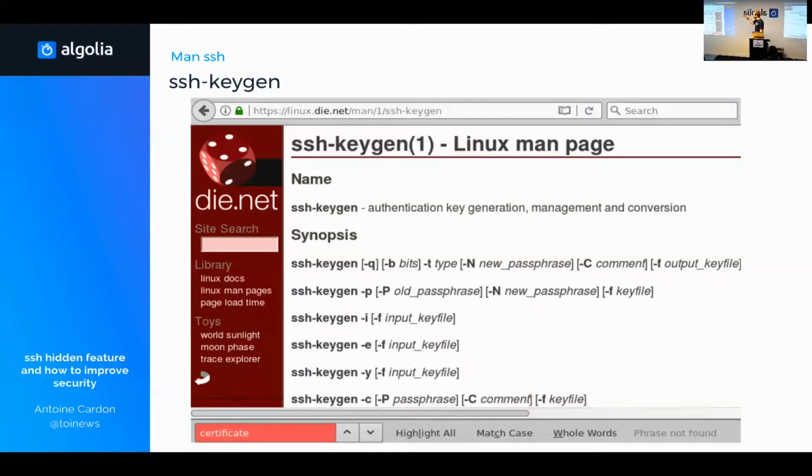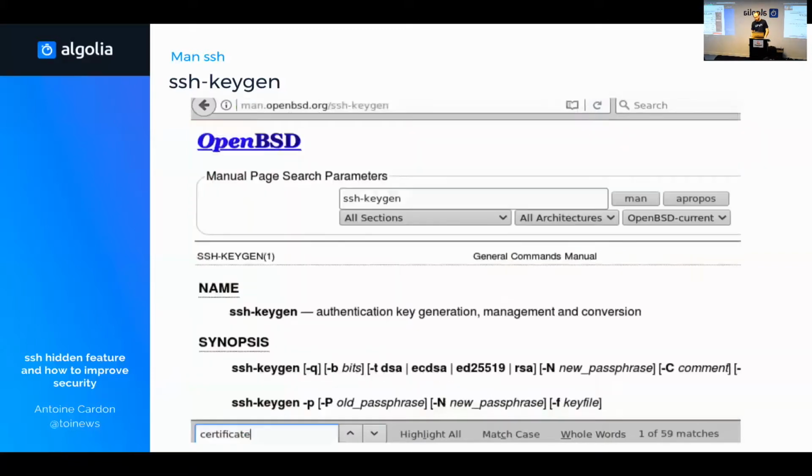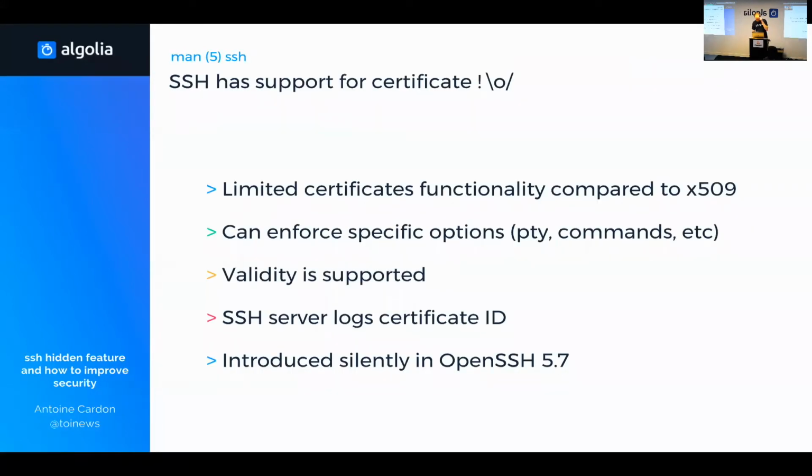Here is the first result from Google when you type ssh-keygen man page. The thing is, at the bottom, you can see that there is no trace of certificates. So what to do? Then maybe we can have a look at more recent documentation from the OpenBSD website. And then we can see that certificate matches about 60 times. So it seems that SSH has support for certificates, which could be a good thing. So let's have a look at the features SSH can provide. It's limited certificate functionality compared to real X509 certificates, but it's completely fine for what we want to achieve.